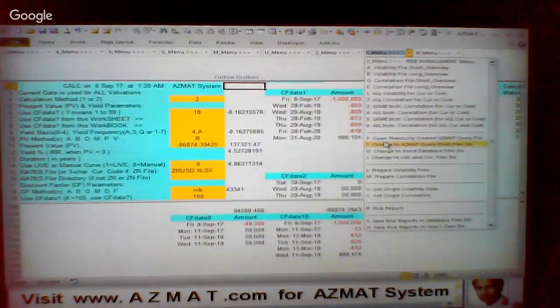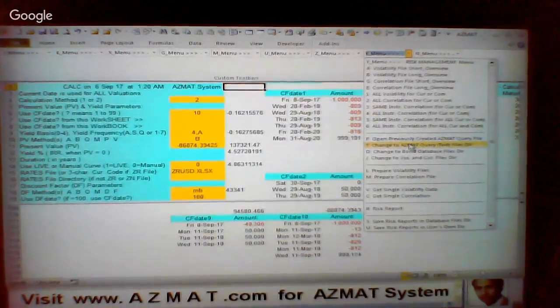So changes T is this one. Change to AZMAT query text files directory, so you can see quickly which files you have. All your report files and query text files will be stored there. So you can look at it, and if you don't remember the name, you can see it, because to use this command previously created, you don't have to remember it. You could quickly go and see it and say, right, that's the one I want to open.